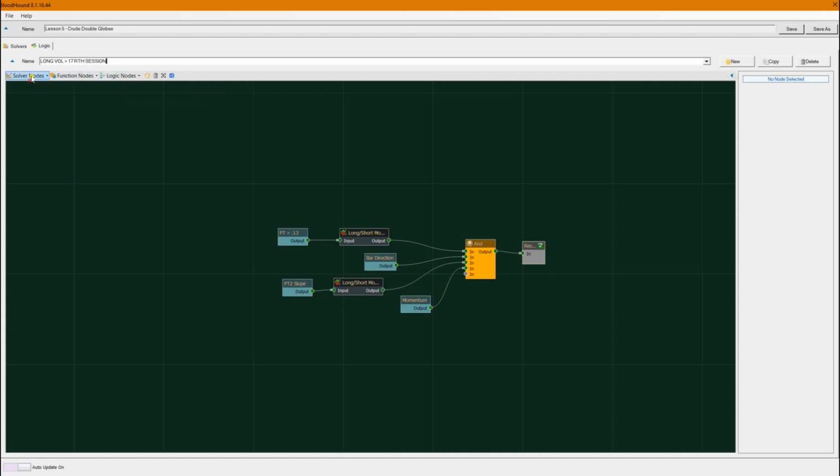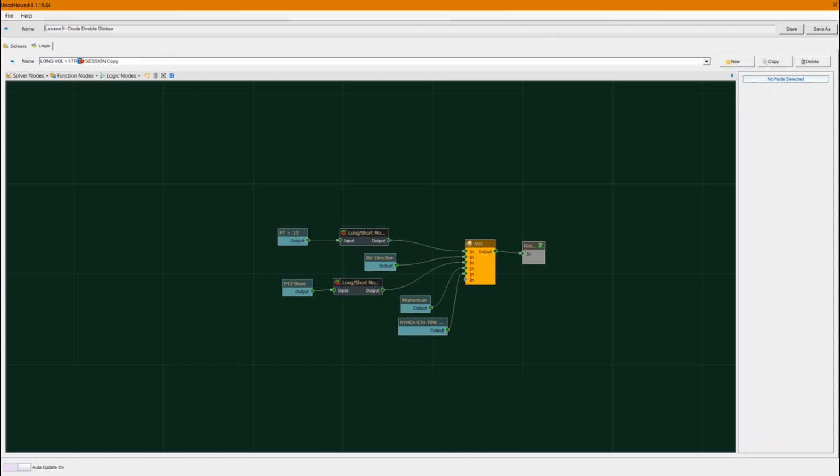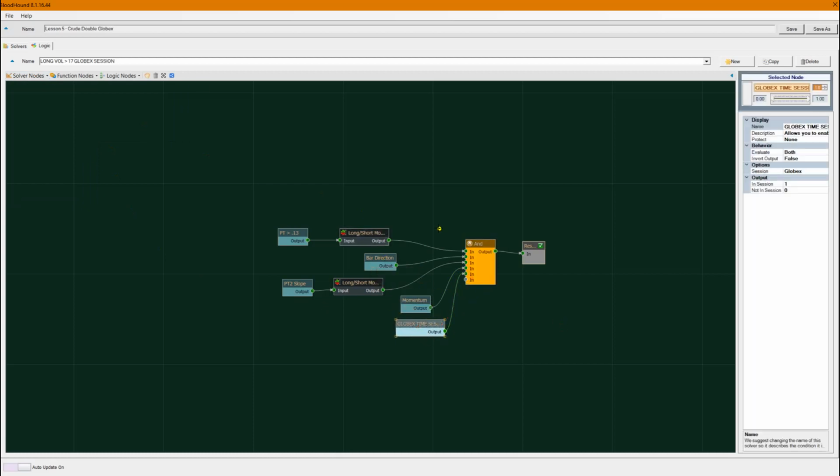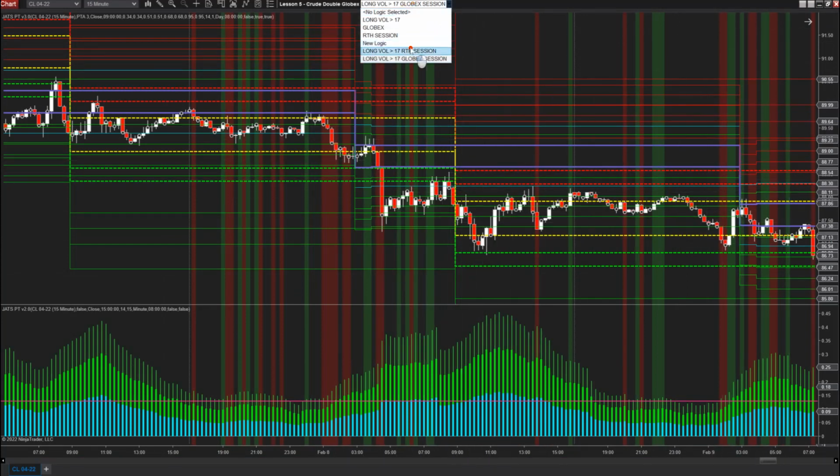Name it RTH session, and then pop the RTH session template into it. Copy this, and then name this Globex session. Remove the NYMEX RTH and put the Globex that we just created right there. Save your template. And now you have just nighttime trading. So now you've got nighttime versus daytime.